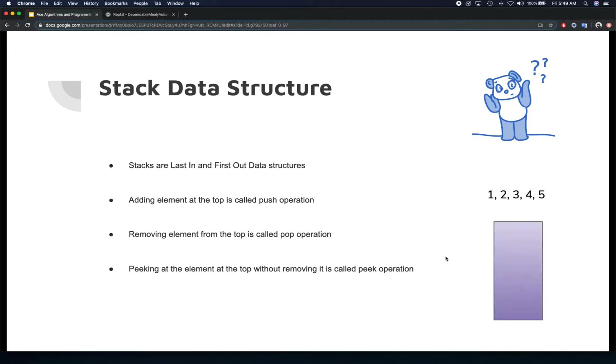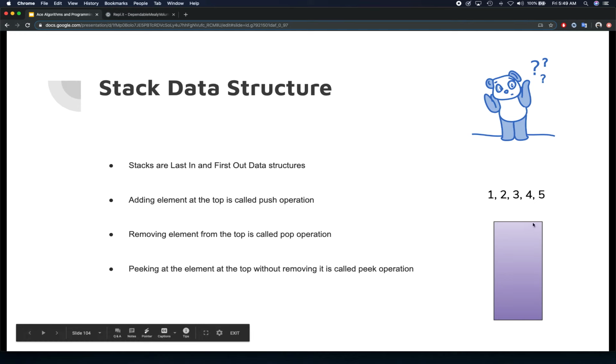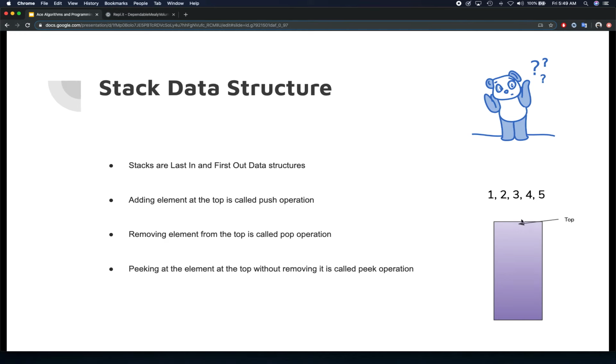So if you take 1, 2, 3, 4, 5 as an example, and you want to put that into a stack, let's say this is our stack, and here this is going to be our top. When you start inserting, you can insert 1 first, 2 second, then third, then fourth, then 5, right?